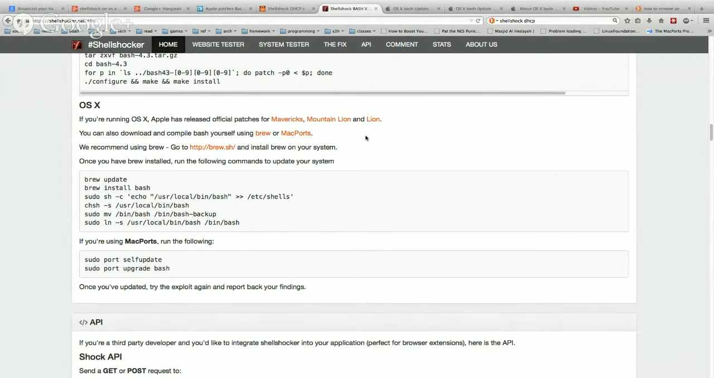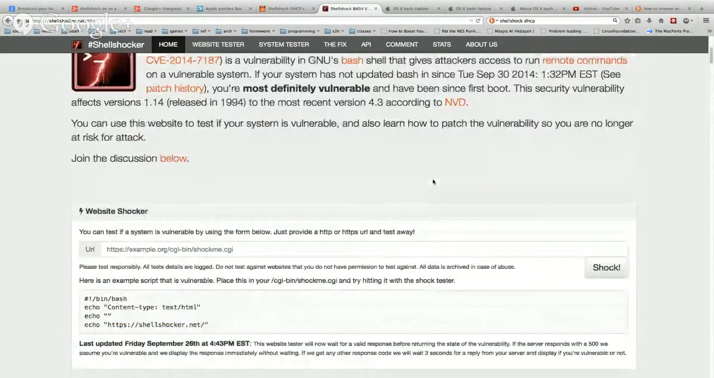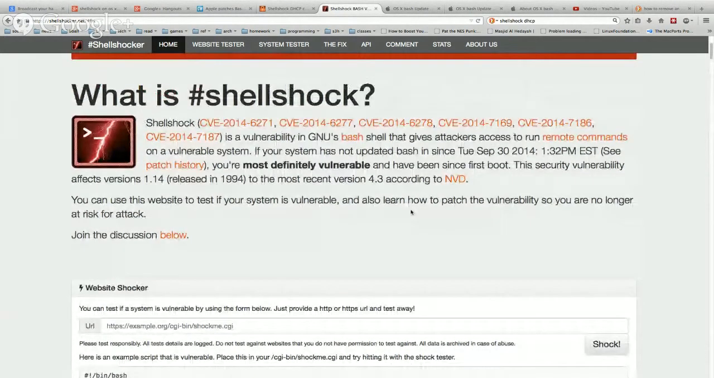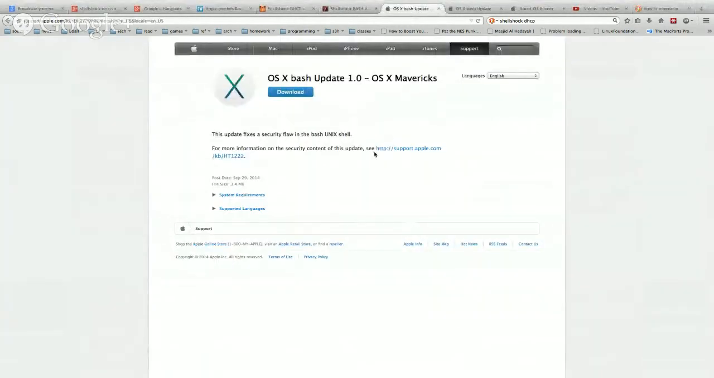So in conclusion, Shellshock is very serious. I think everyone should take it seriously. That is, if you're on Windows, you probably don't have to worry about it. But it's very serious, and I'm really disappointed with Apple. I'm not sure exactly why I did not get this Bash update.